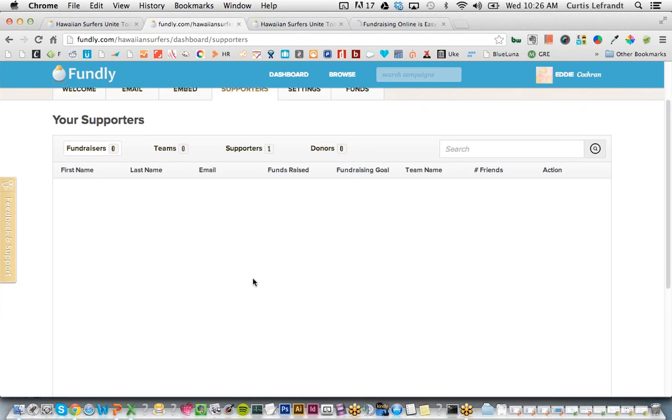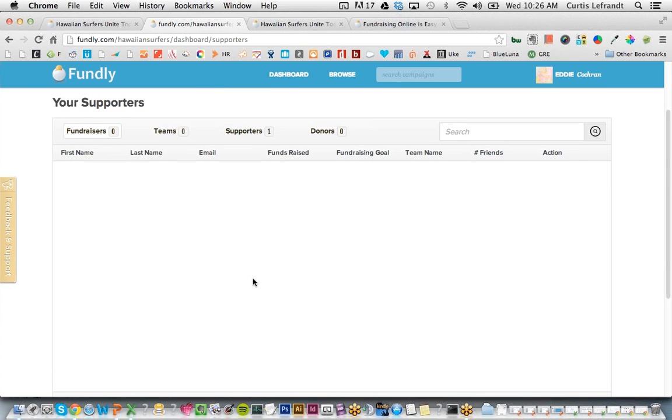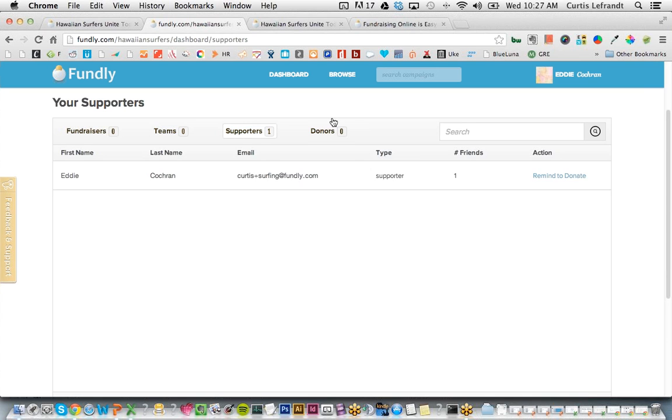And so we don't have, because we just launched this campaign, we don't have any individuals here, but we do have the ability to toggle between fundraisers, teams, supporters, and donors. And over time, as people join your campaign, this will populate and you will be able to sort according to those options.